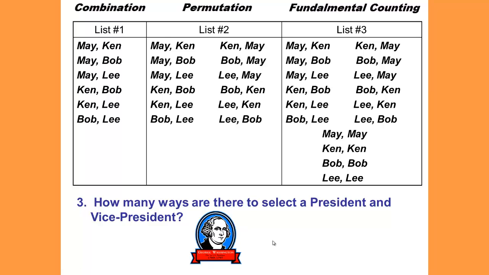Question 3. How many ways are there to select a president and a vice president? Again, we're selecting 2 from the list of 4 names. The first thing I ask myself is, can we have repetitions? Are repetitions allowed? Could May be both president and vice president? No. So, list 3 and fundamental counting is not going to be my list.